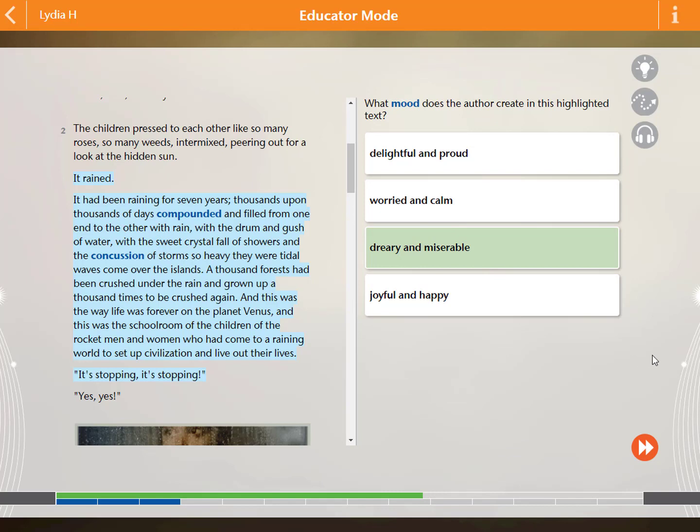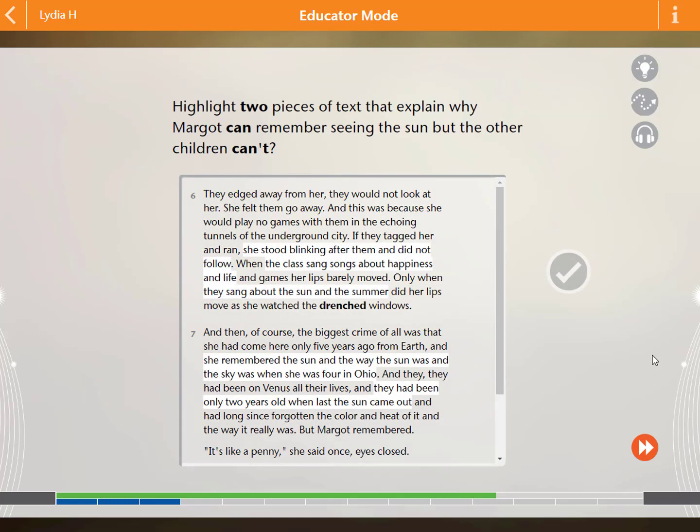Talk about depressing. Rain for 7 years. Yeah, that is absolutely dreary and miserable. These children can't remember a time when it wasn't raining. How depressing. Only one child, Margot, can remember ever seeing the sun.